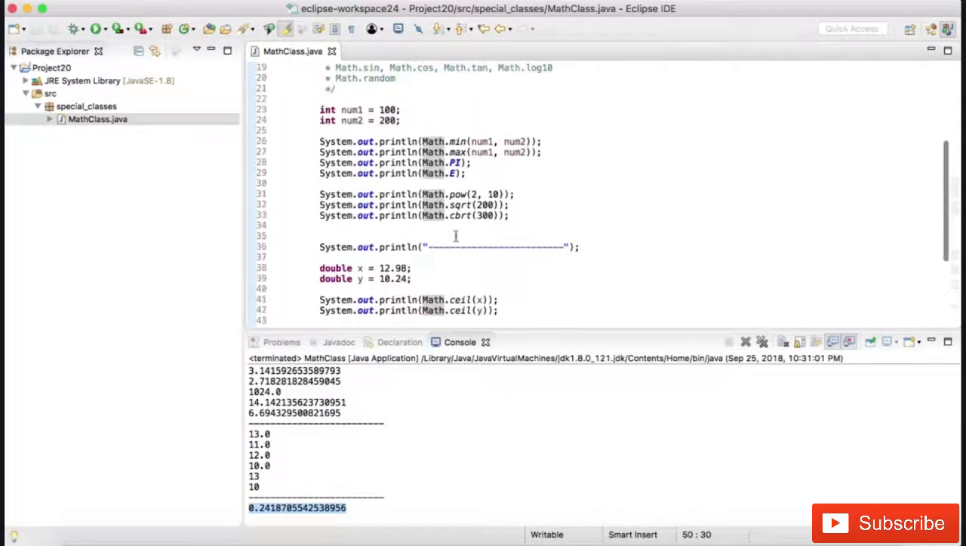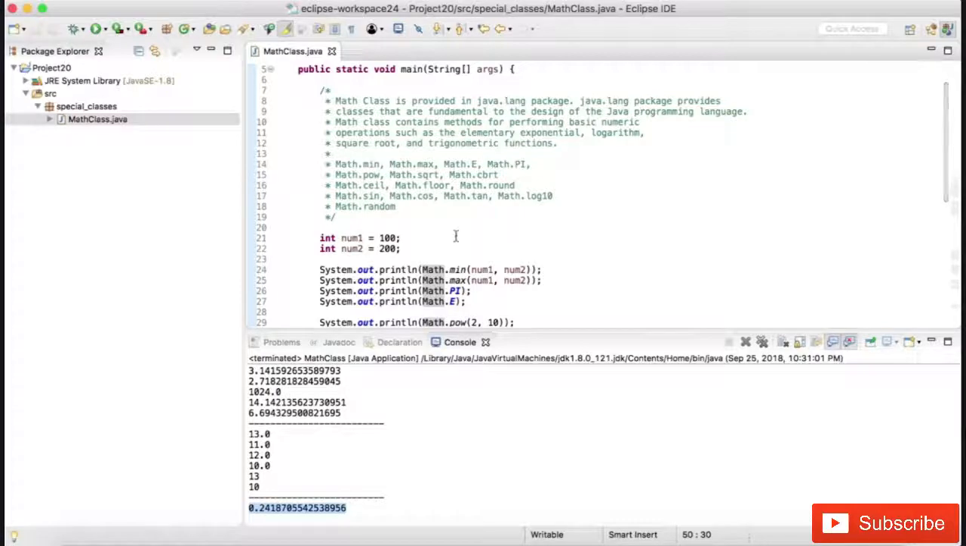Okay, so this is about the pretty easy Math class, which has very basic methods to do arithmetic operations. So thank you so much, and I will talk about some more such interesting, useful classes in upcoming sessions of this particular section.